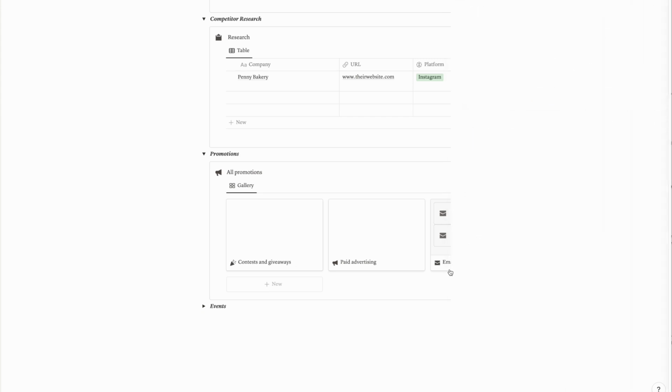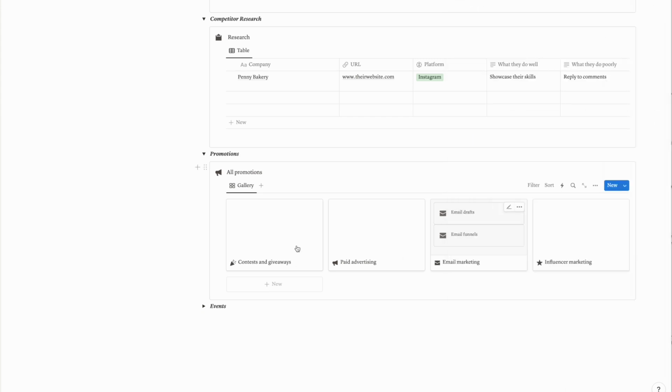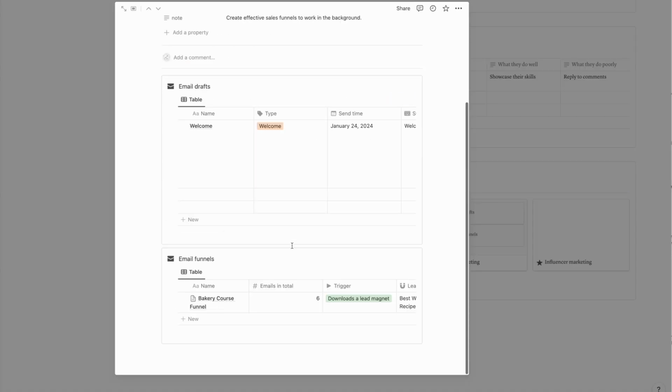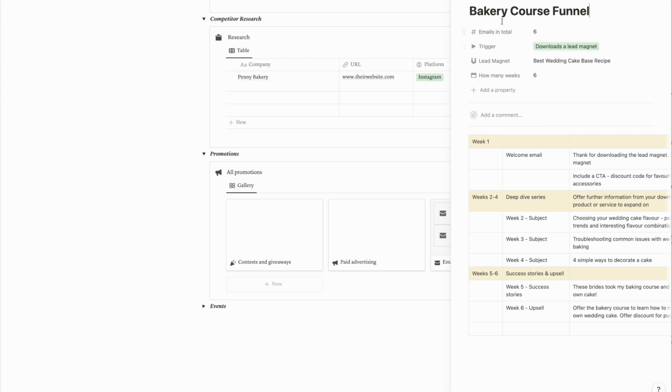The next section in the email marketing is email funnels. So for this example, I have just said that it's a bakery course funnel. So the idea would be somebody would download a lead magnet. You do have other options here as well, depending on what it is you're doing, and then whatever the lead magnet is. So in this example, it's a lead magnet with the best wedding cake base recipe. There would be 6 emails in total for this funnel, and it lasts 6 weeks.